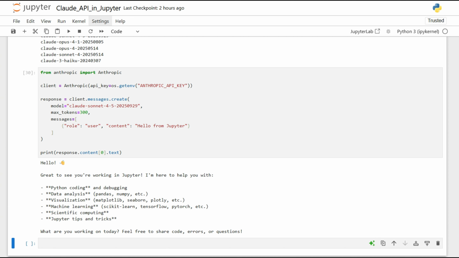And that's the complete flow. Generate the key, store it securely, verify it in Python, and then use it in Jupyter.